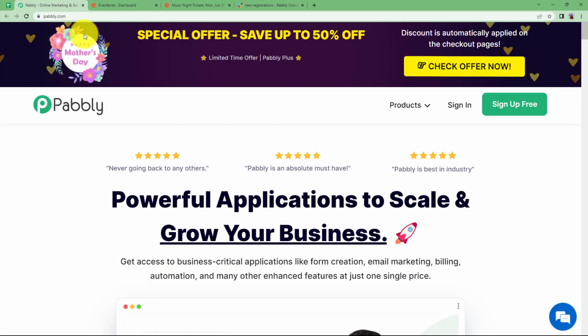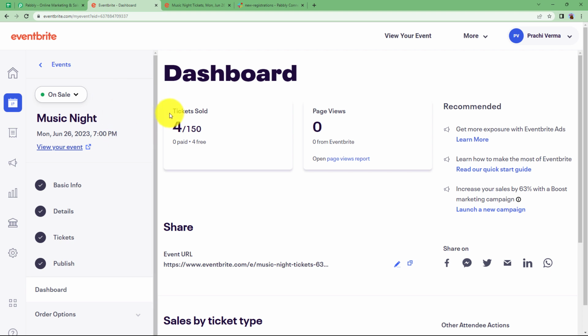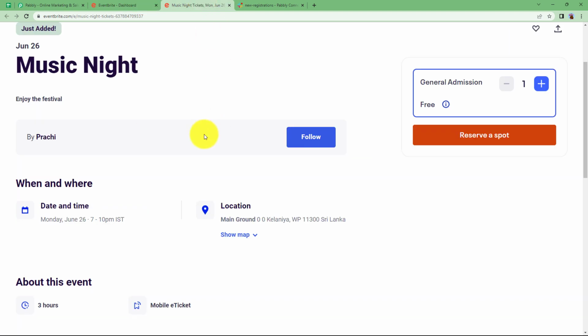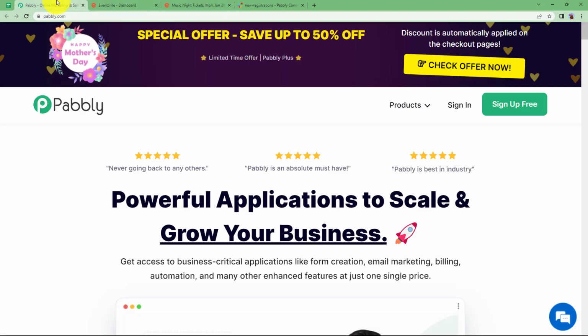Now, the important thing over here is that we are going to be taking one event and the booking will be done for that specific event. But the workflow that will be created will be for every event that is in your Eventbrite account. So let us quickly sign in to our account.